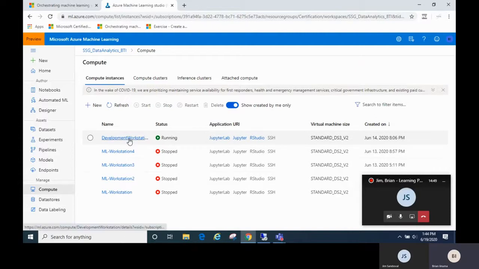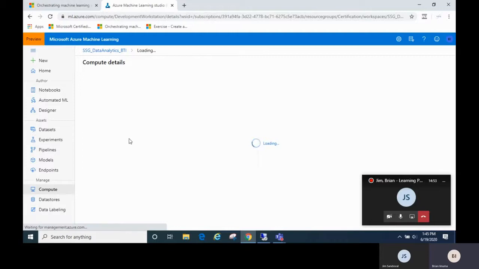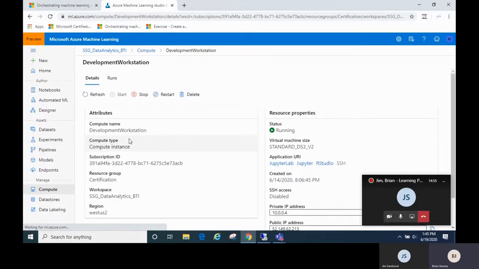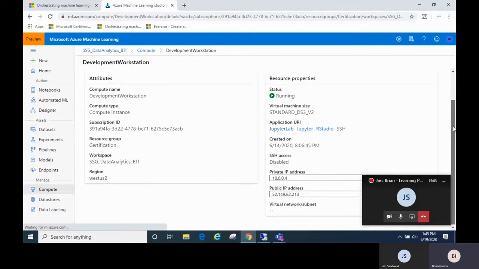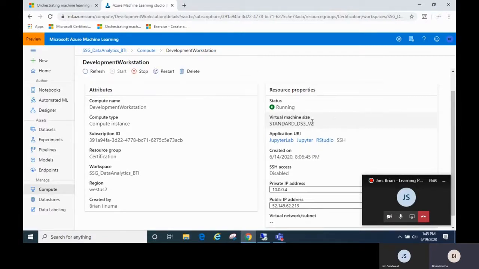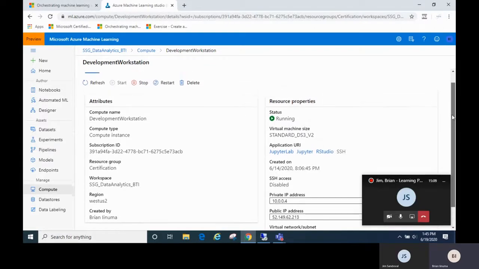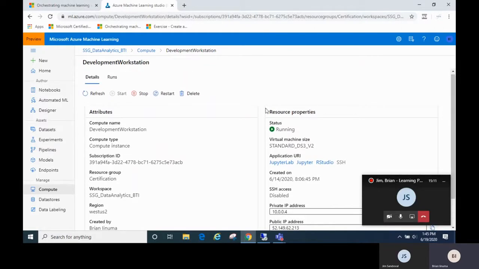This particular one is called a development workstation, and it's got some normal things in it that relate to CPU and disk size and whatever. When I created it, it was called a Standard DS3 v2, which has a little bit more horsepower, maybe a little bit more memory, than the standard workstations we had built in the previous workshops.